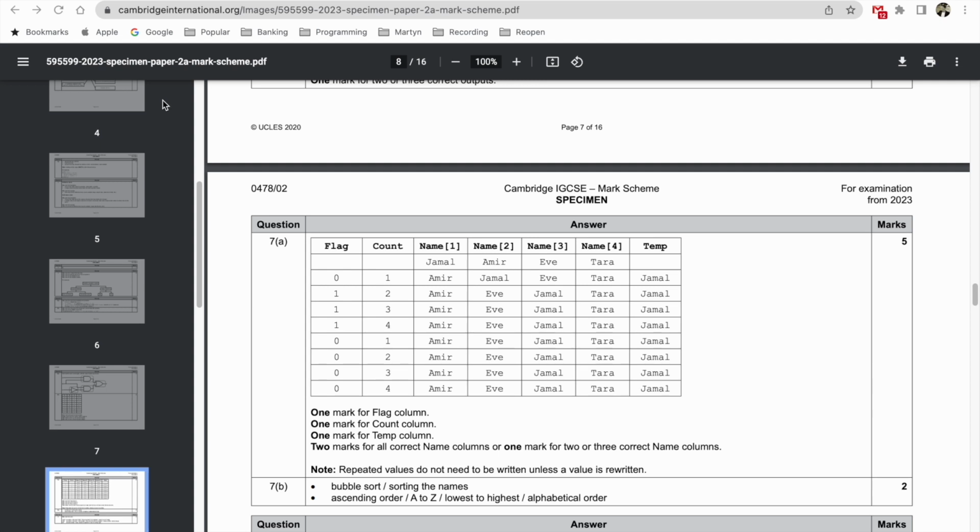Now, I have to say, Cambridge can be a little unpredictable with such things, but the fact that they've said repeated things don't need to be rewritten unless they are actually rewritten within the program is kind of a useful rule of thumb, right? So all of that Jamal column is actually being rewritten each time, okay? Up to the point where we don't need to move Jamal anymore, basically up to the row that starts 1, 4, at which point you could probably leave that blank, okay, because Jamal isn't moving up or down the list.